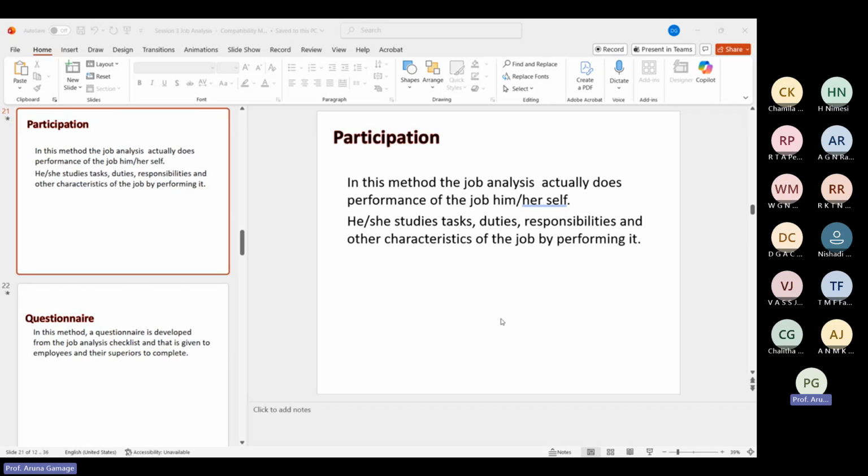So students, for some jobs it is illegal, for some jobs it is unethical, for some jobs it is impossible. However, for other jobs, if possible, you can. There are many advantages of using this method, but depending on the type of job, you can select.